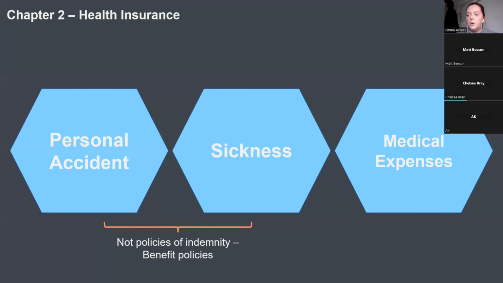It's worth noting as well here, personal accident and sickness are not policies of indemnity. You might remember that from your IF1, because we can't put the person back in the same position they were before they suffered the loss. If you chop your finger off, we can't give you your finger back, but we can certainly give you some sort of compensation for it.